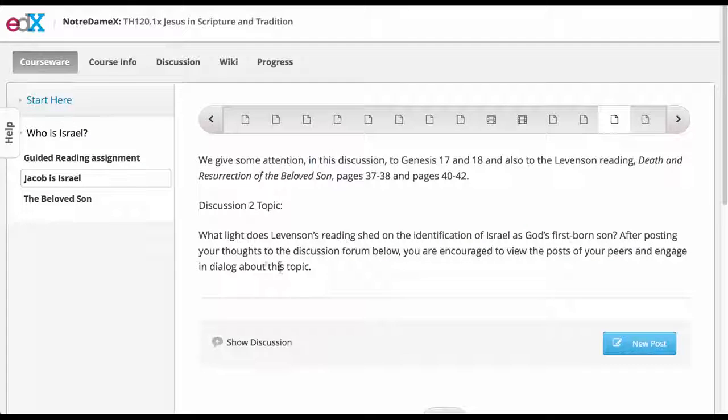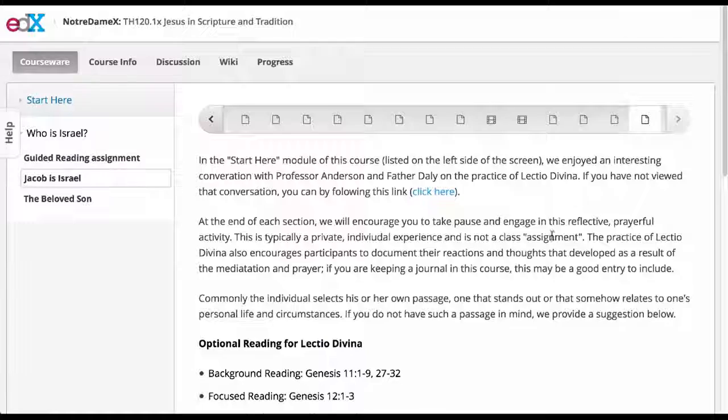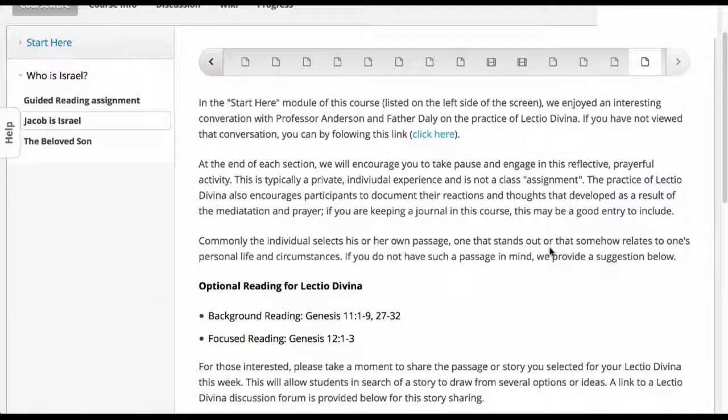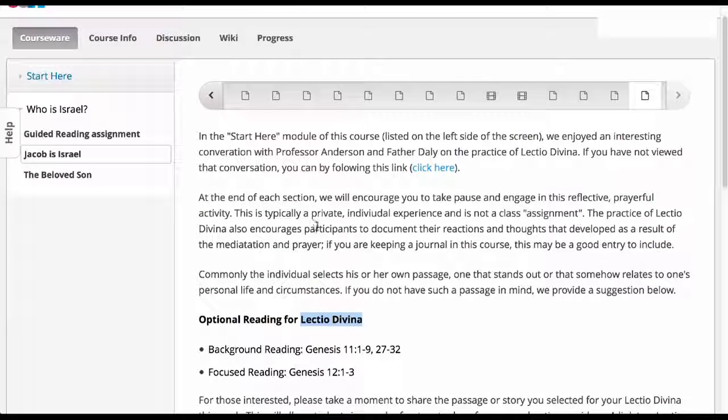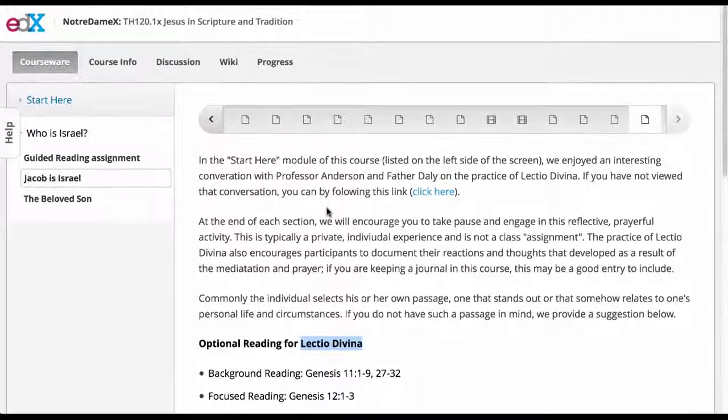There are some topics of discussion in every section, so you'll come across those, and we encourage you to participate in those. And at the end of every section, we provide an opportunity for students to take a moment and participate in Lectio Divina, which is a reflective and meditative, prayerful reading of a specific passage in the Bible.